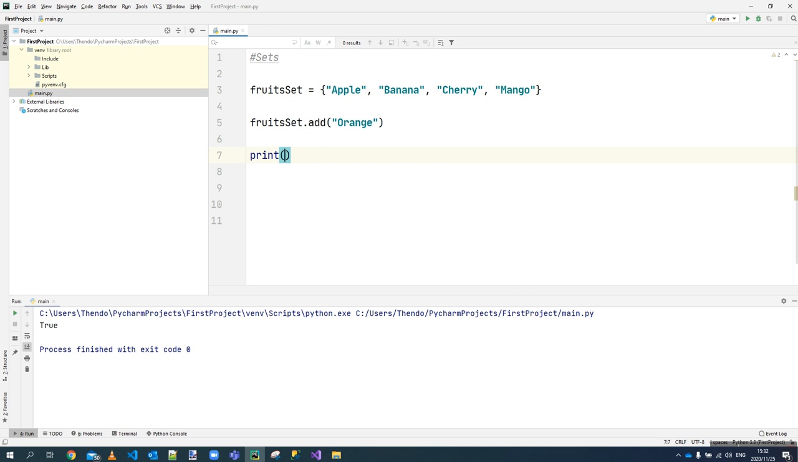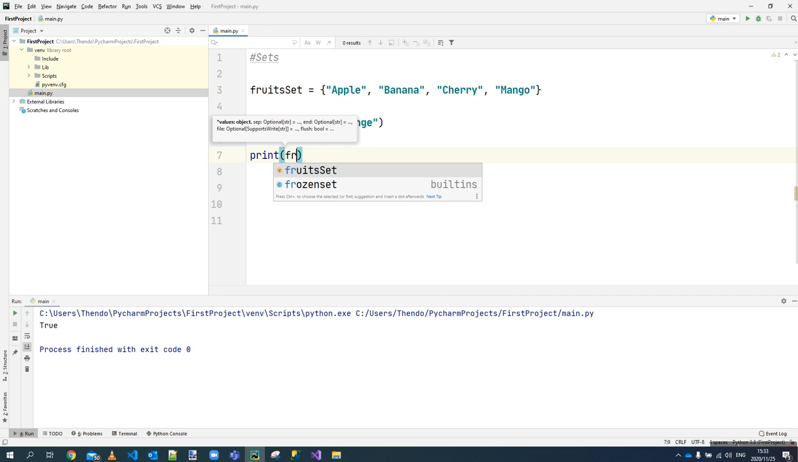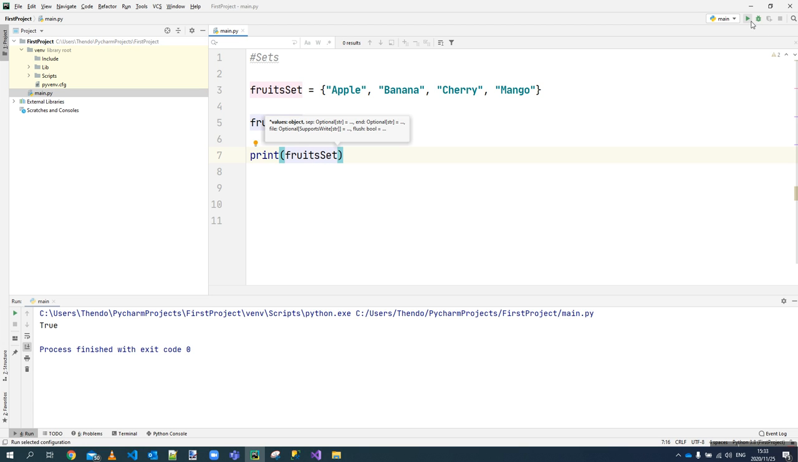Okay, and then let's reveal the results to see if orange has been added. I'm going to say print, call my fruit set there, and hit the run button. There we go. So orange has been added within our set, and it's now part of our set.